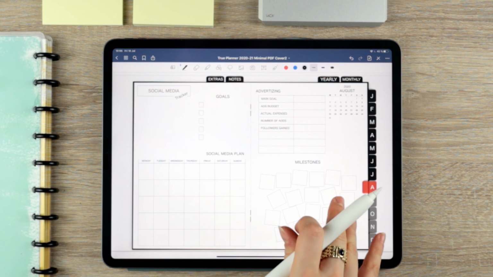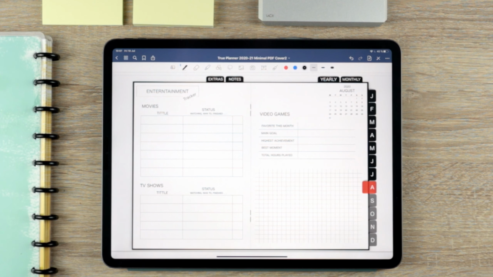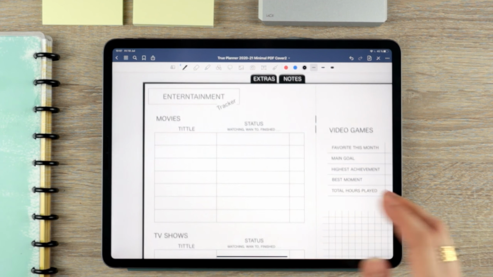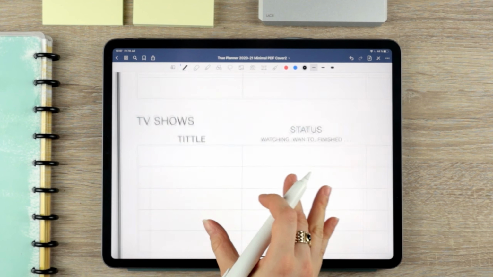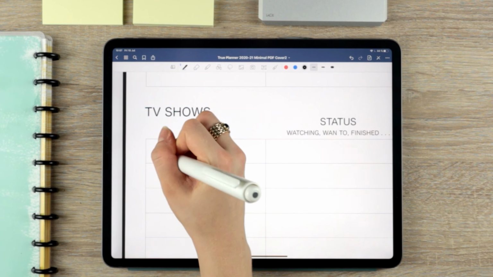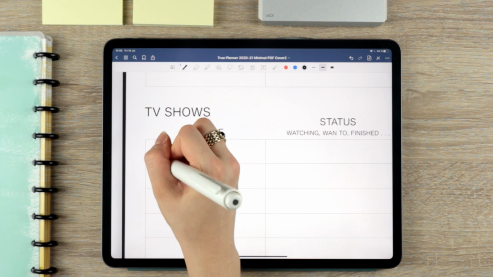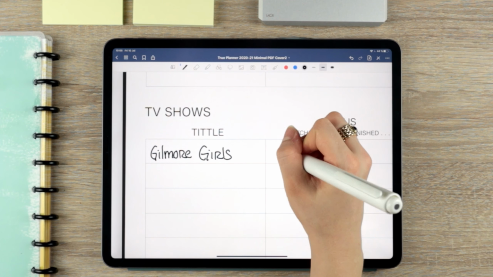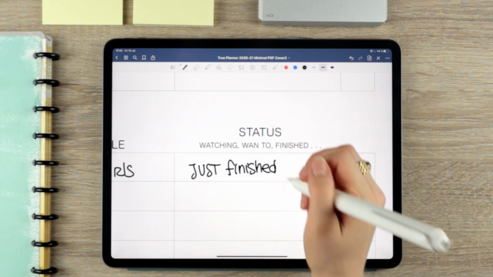So after the social media tracker and its extra page, we go to the entertainment tracker. So here you can keep track of your movies, your TV shows, and your gaming. So for both the TV shows and the movies is the same thing. I just separated it in different spaces. So you have a space to write down the title of your show, and then you can also write down whether you are watching it or you want to watch it or you have finished watching it. And you can also rate whether you liked it or not.